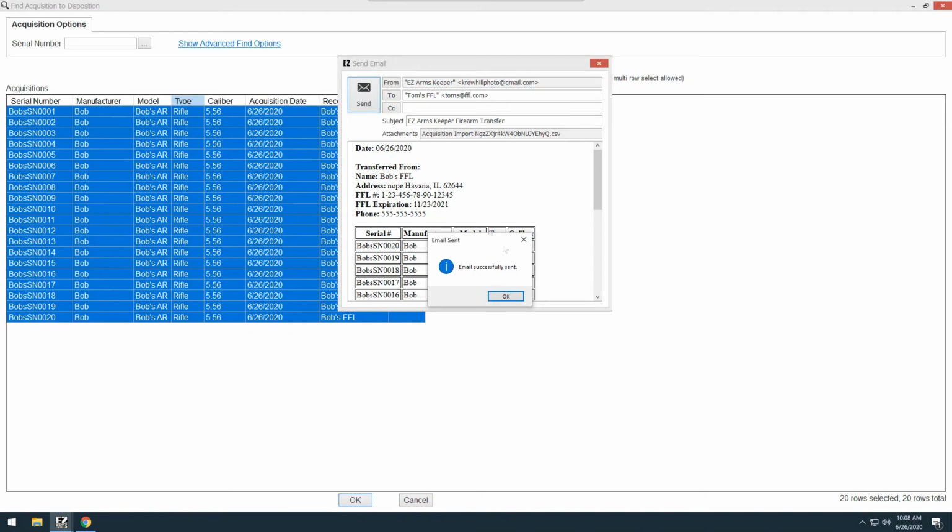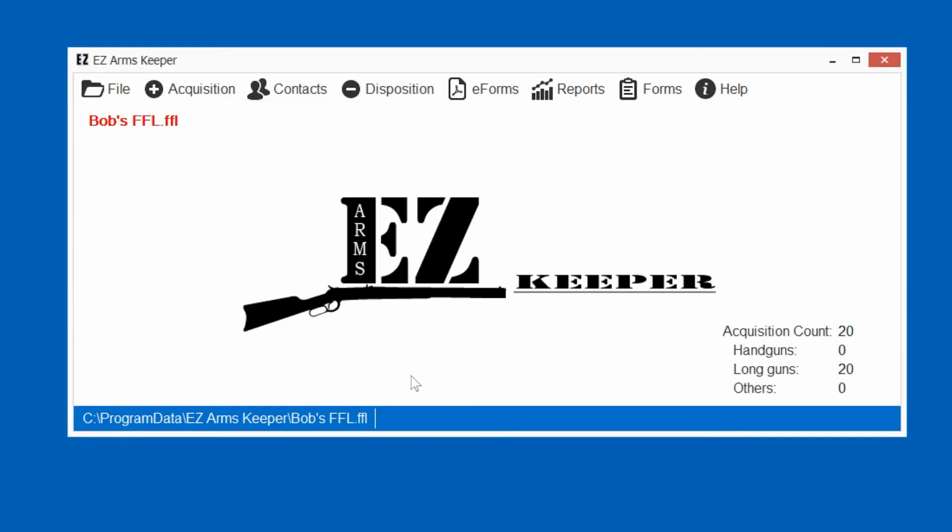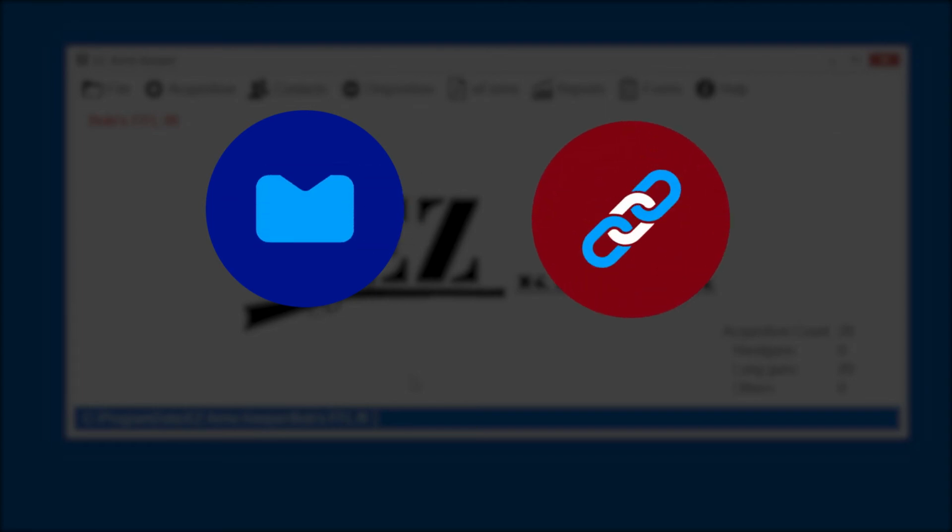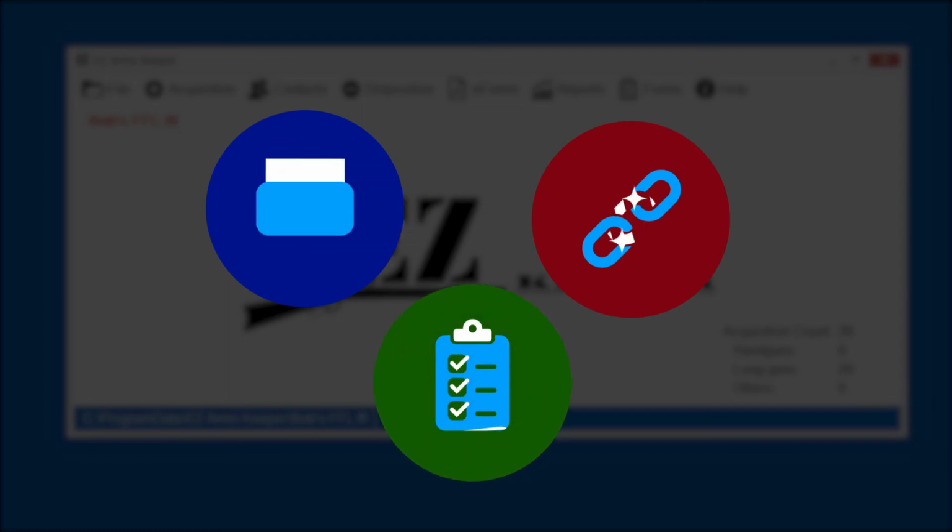Even better, when Tom has completed an anodization process, he can return the favor to Bob and send him an email that Bob can easily import the firearms back in Easy Arms Keeper when the firearms are returned.